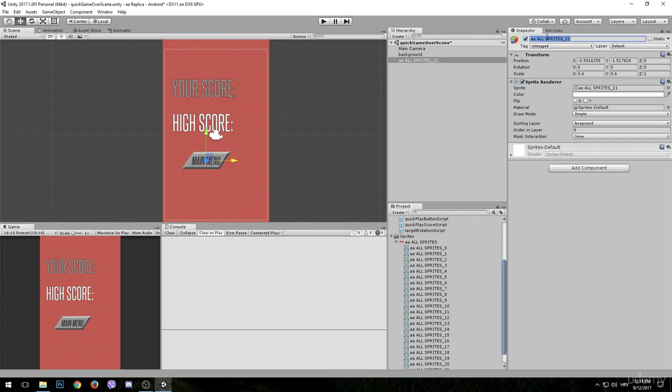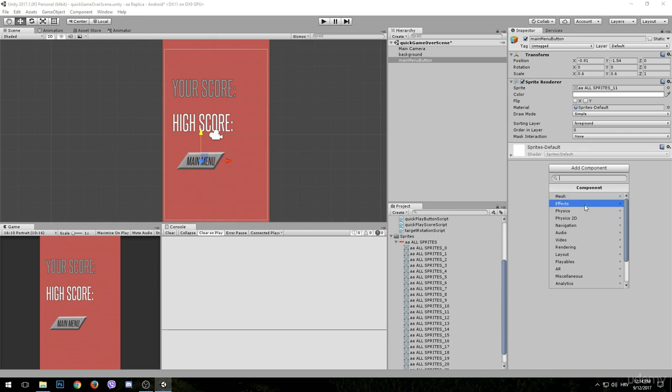We can also change the name to main menu button and adjust the position. In order for this button to work, we will also need to add a polygon collider to it, so click on Add Component, go to Physics 2D and choose Polygon Collider 2D.